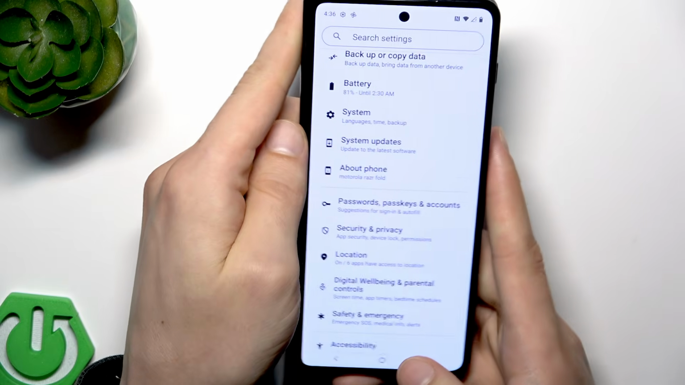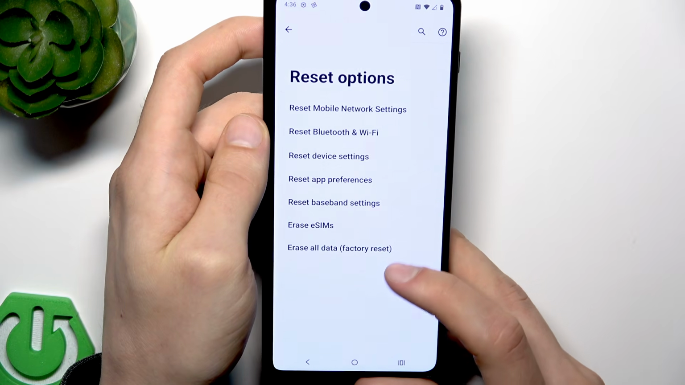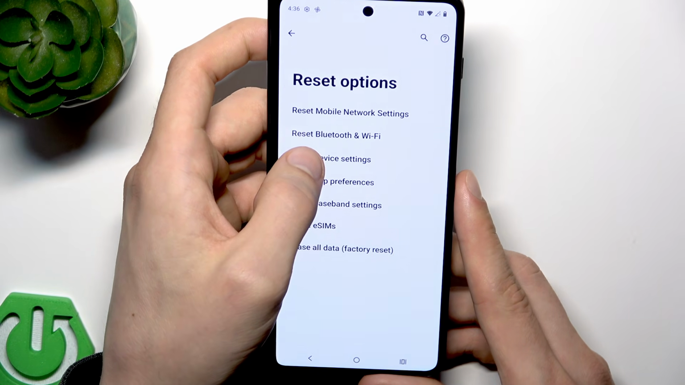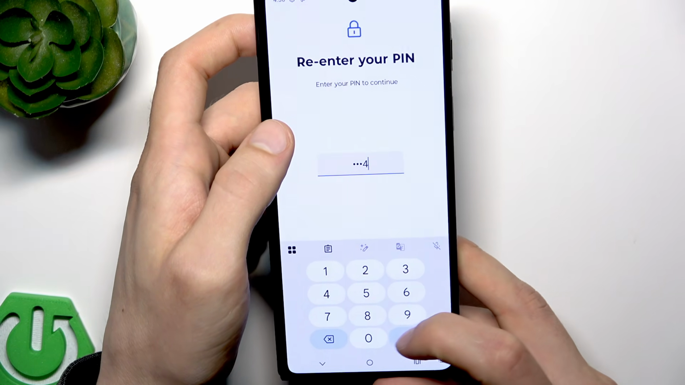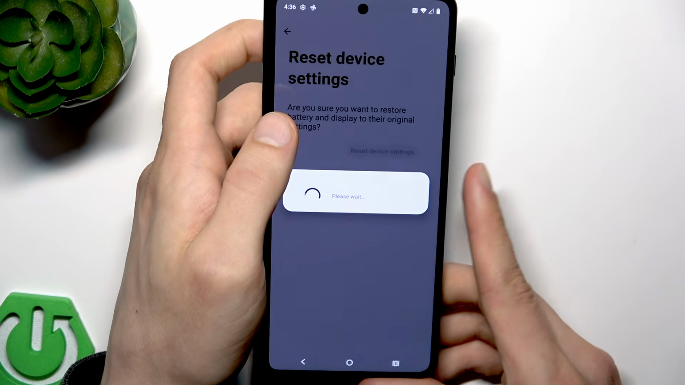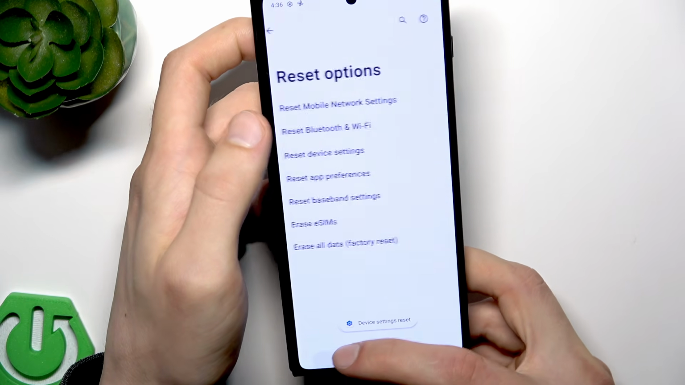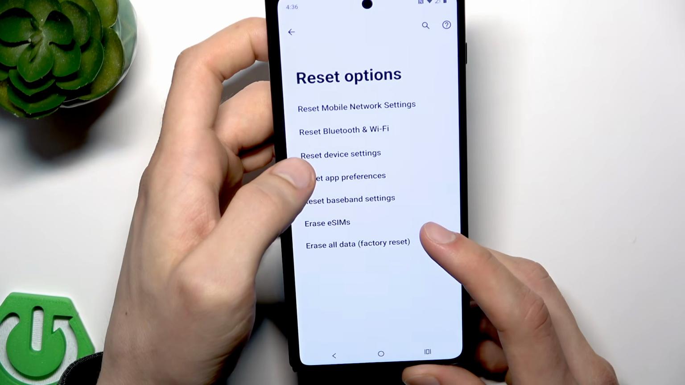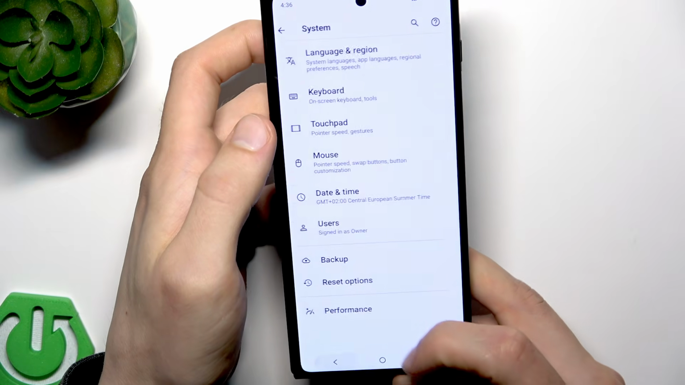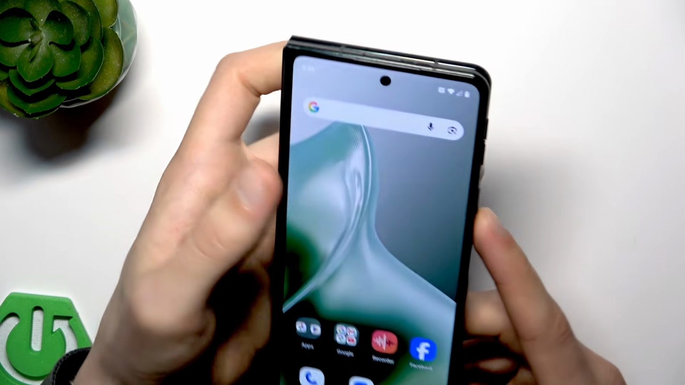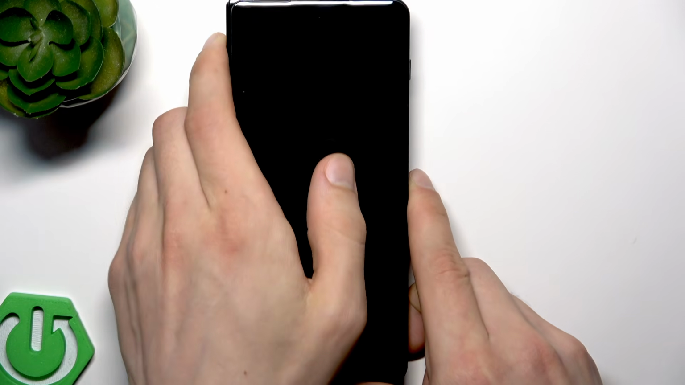And if updating your device doesn't help you, you can open settings on your device, go to system, then go to reset options and reset device settings, confirm, enter your password and confirm once again. And if resetting your device settings doesn't help you, also try resetting your app preferences. Then restart your device and your speaker sound should return back to normal.